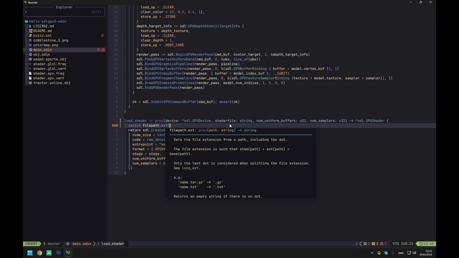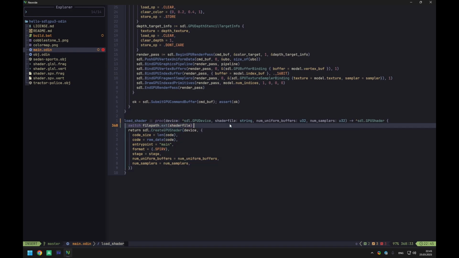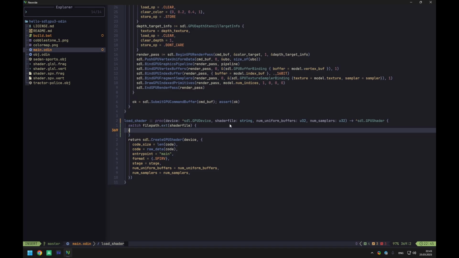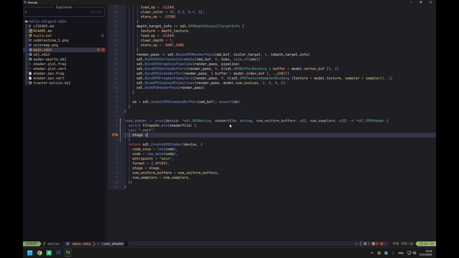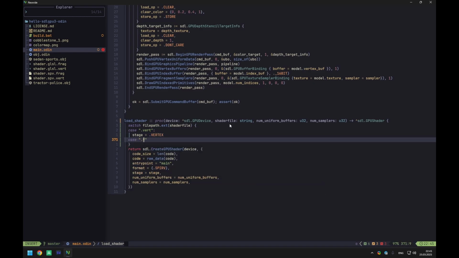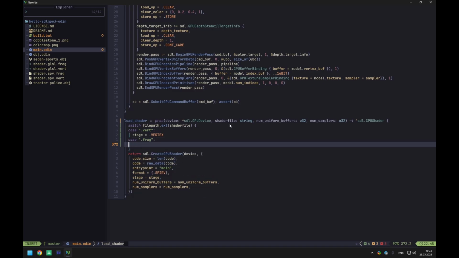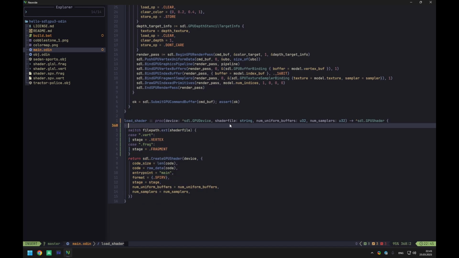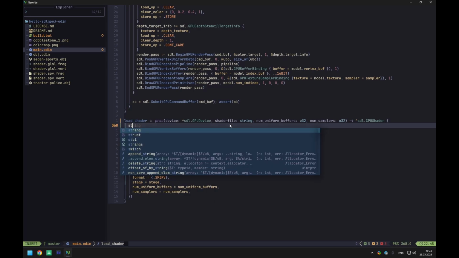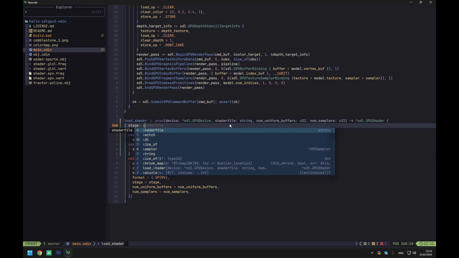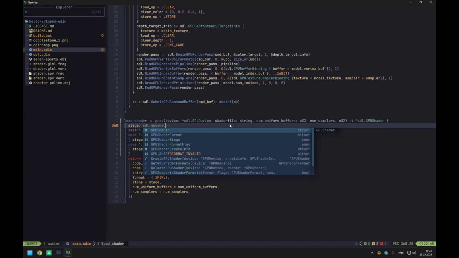And we say shader file, right, and here we check basically if it's a vert, then, well, the stage will be vertex, right? Otherwise, if it's fragment, the stage is fragment, right? And don't forget to add the stage variable, of course, stage SDL GPU shader stage.